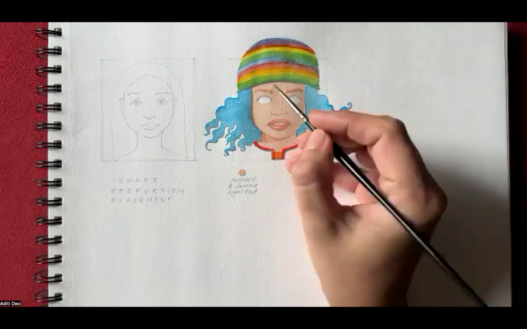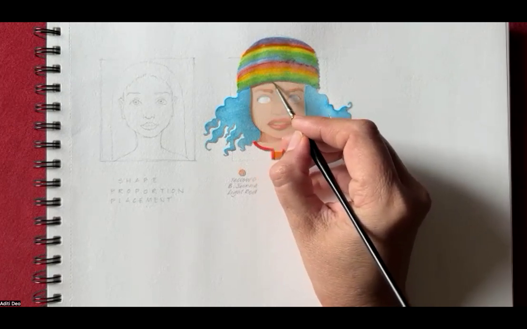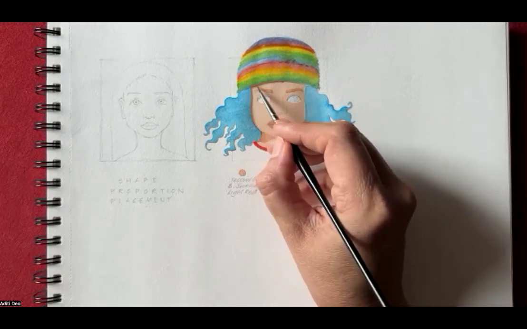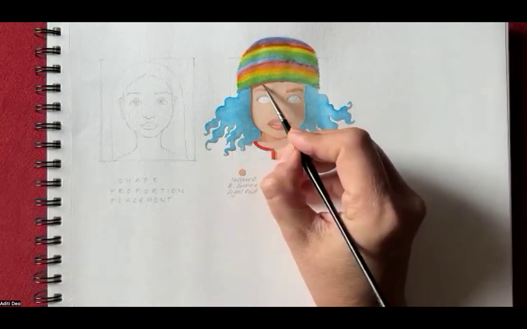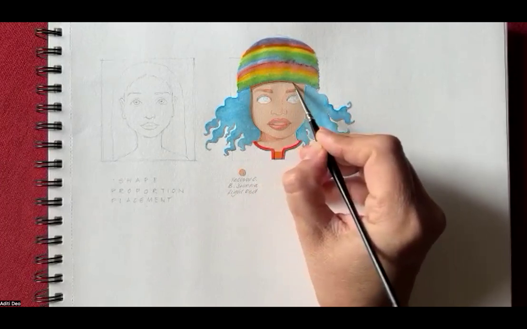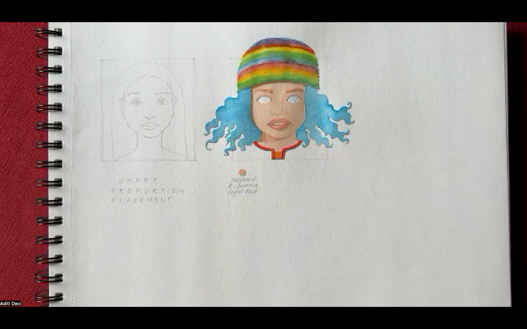Okay. One place I forgot to put a shadow was just underneath the cap, and put a bigger shadow on the left hand side, and then make that line very thin and almost non-existent towards the right side of the face.